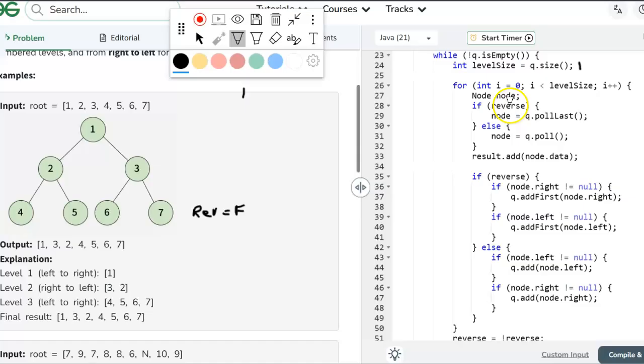Node. If reverse, well, reverse is not true. Node, queue poll. All right, so node is going to equal the 1. Result, add node data. So let's see, that'll be the queue, and then the list we can put here. So we'll add to the list a 1. All right, good. If reverse, no, it's not reverse.